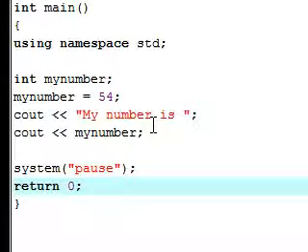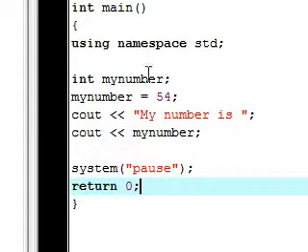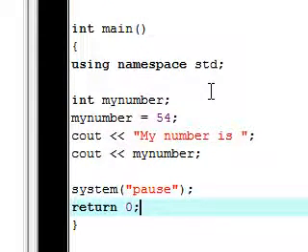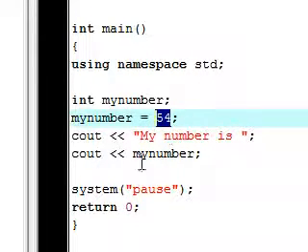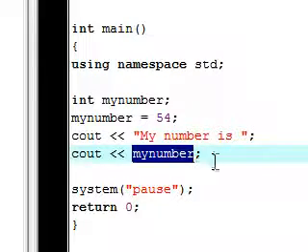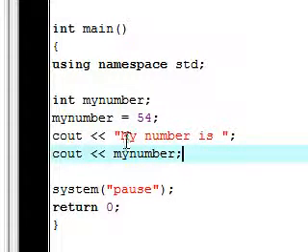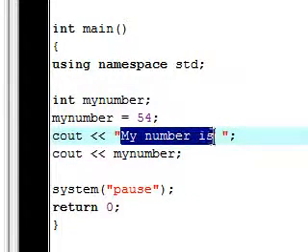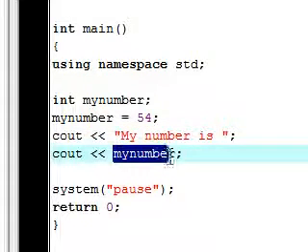What's up everyone, welcome to my fourth C++ tutorial, and in this tutorial I'm going to be showing you how to change the value of a variable. As you can see in our last tutorial, hopefully you're just going through tutorials one by one. In tutorial 3 I showed you how to output a number by calling it from our variable. So now if we were to output on the screen, it would just read my number is 54.